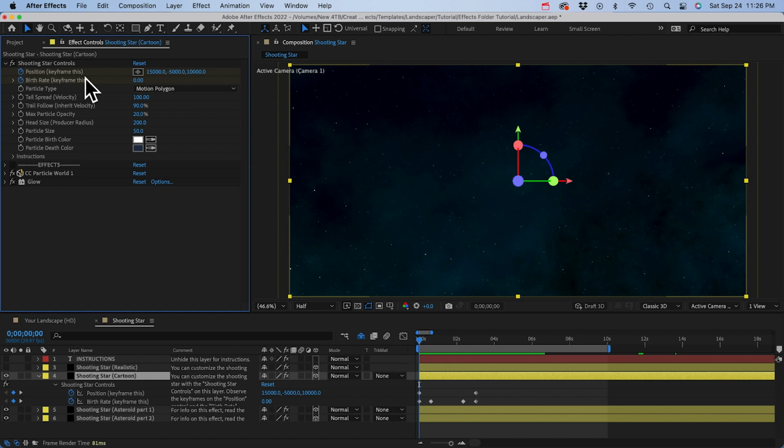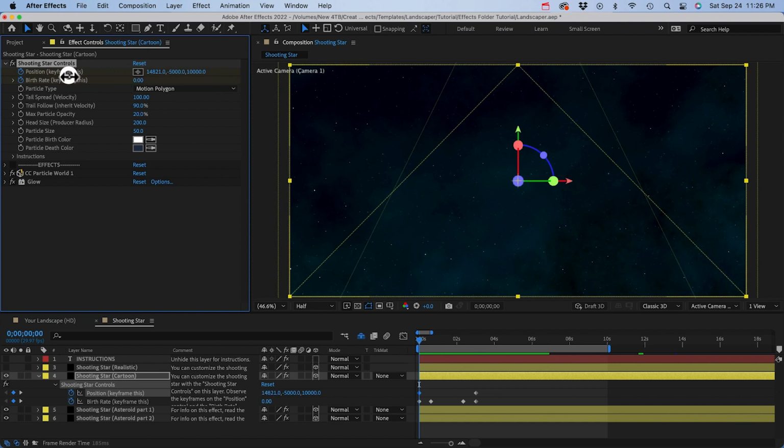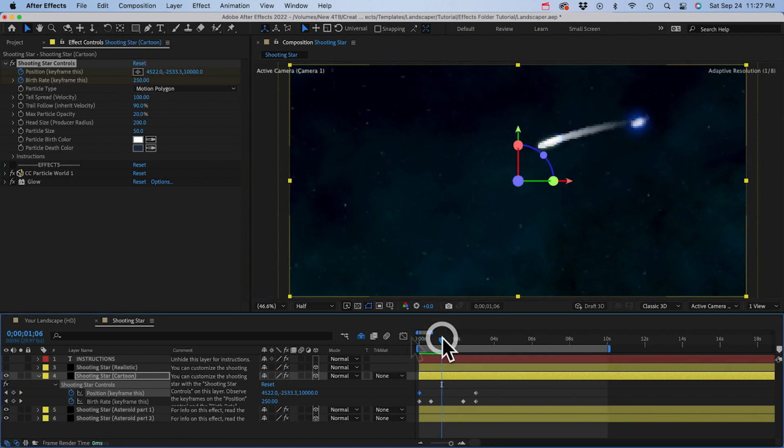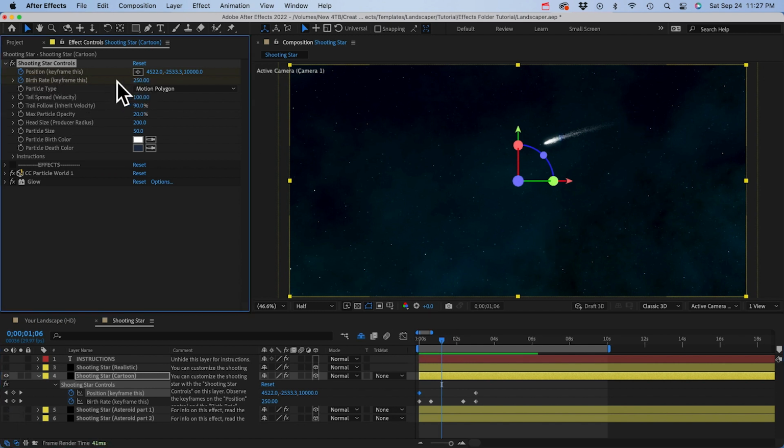FYI, you won't be able to use the crosshair to position the start and end point of your shooting star. The position won't match the shooting star's position. So you'll have to just adjust these values and then move forward to see where that put your shooting star. And then this birth rate determines the production of particles. So when the shooting star forms and when it fades out or extinguishes.